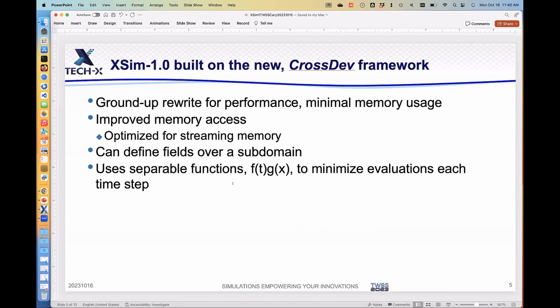For memory, we've improved the way it can use memory by allowing for defining fields over a subdomain. To give an example of that, if you have a large domain where you're doing a calculation, you have to put a signal and define it over some small region. You don't want to have to define an entire field for that one signal. And so now we can do things over a subdomain and save all of that memory usage.